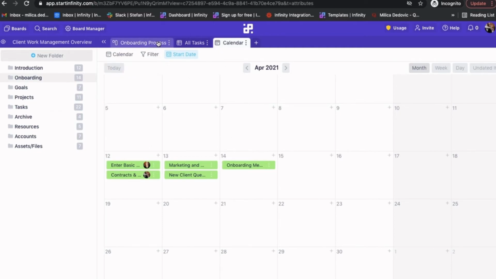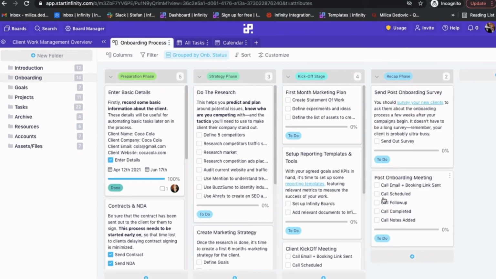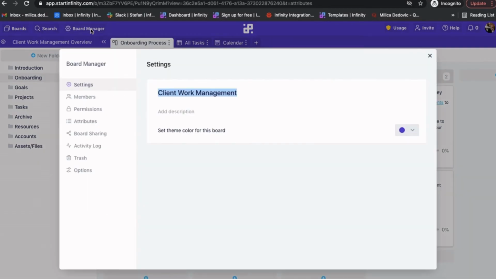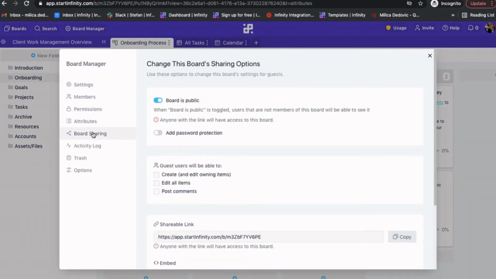Once you reach the last task of the recap phase and both you and your client are happy with the outcome, you can finally say that your onboarding has been successful and that you can move on to the actual work part of your cooperation. But wait, what if your client asks to see and be a part of the onboarding process? No worries, you can share the entire board with them. Let's head over to the board manager.